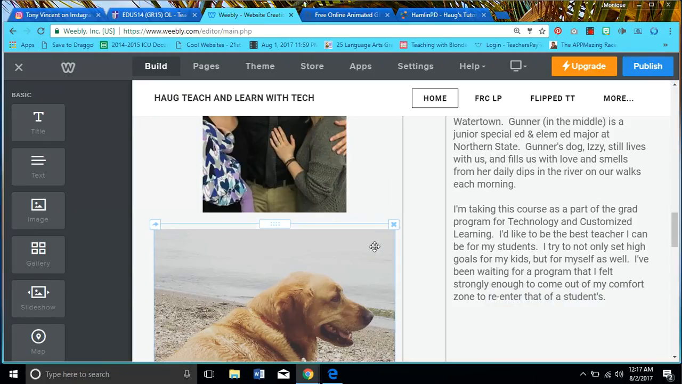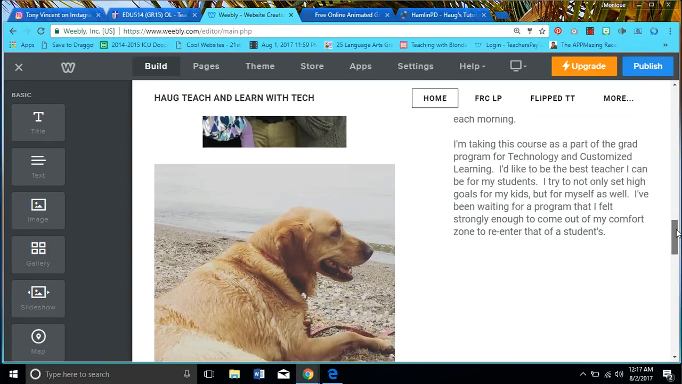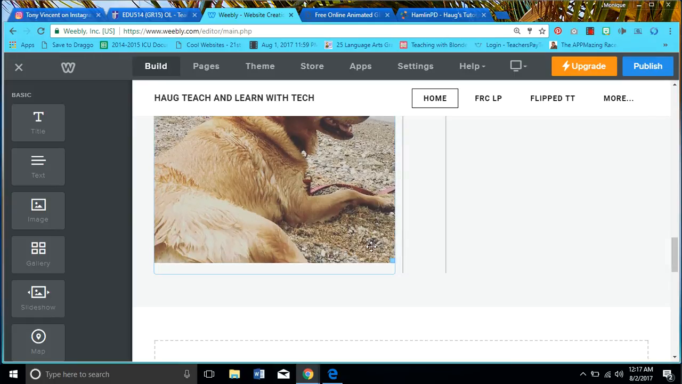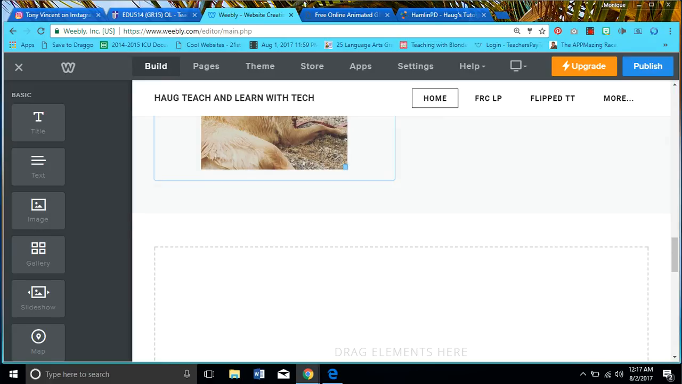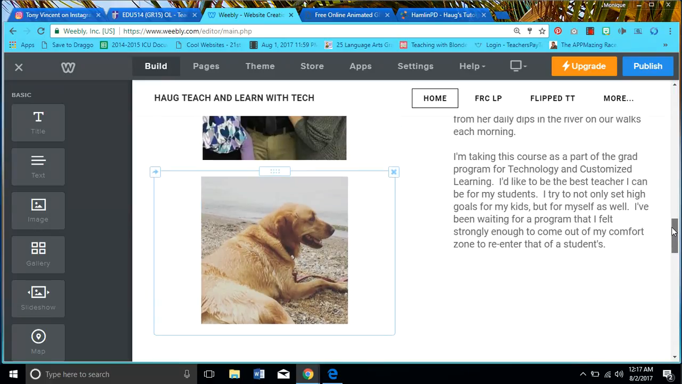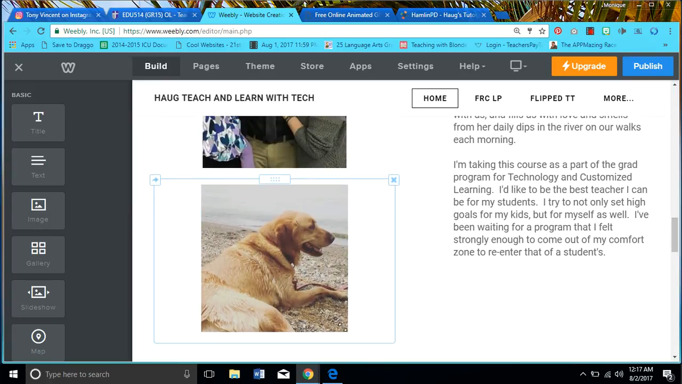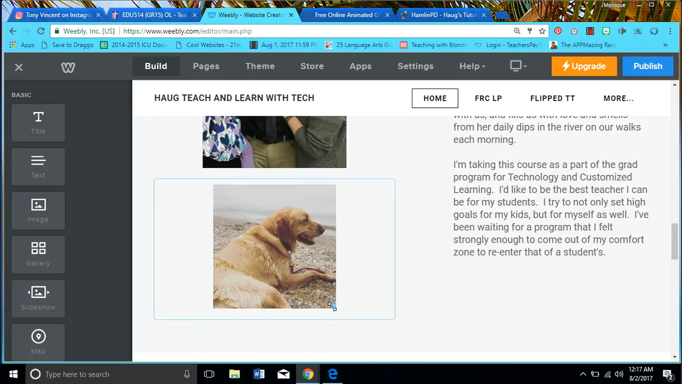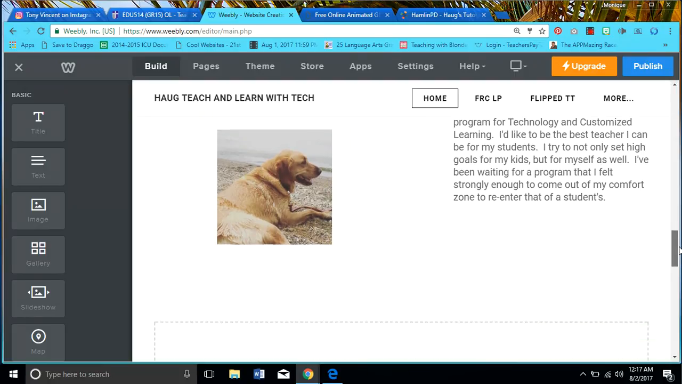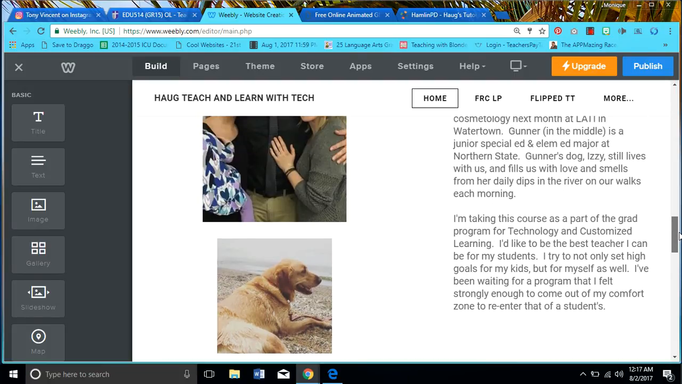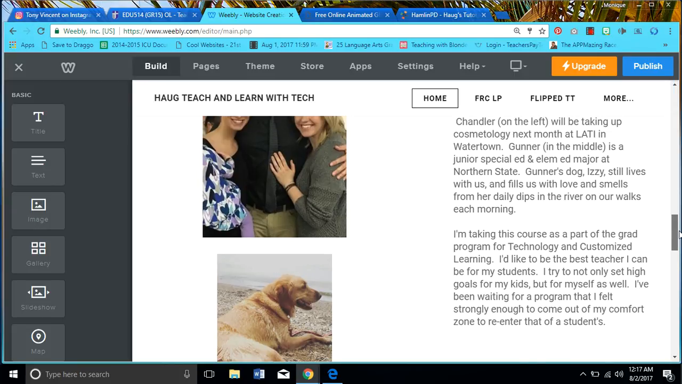It still allows me to resize. I don't really want the picture of my dog bigger than the picture of my children, so I can resize that a bit if I still want to. You know, it's driving me crazy that it's below my words, my text, but I think I can live with that size. Okay, so I can leave it there.